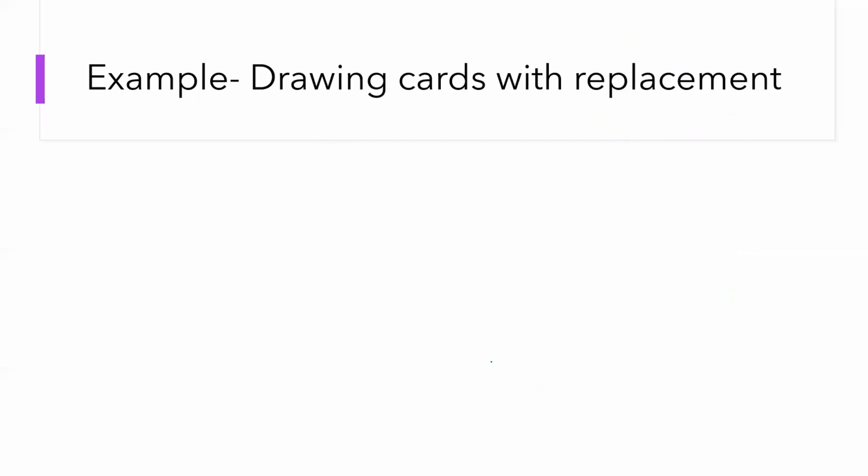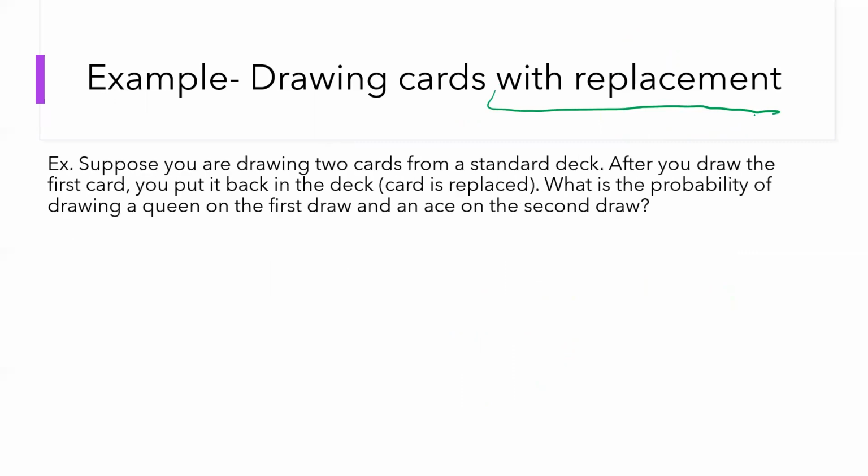Drawing cards with replacement. So really important word here. You're going to see a lot more of that as we go along, with and without replacement. So if you are replacing your card, this changes your odds a bit. Let's say that you draw a first card, and then you put it back in the deck. What is the probability of drawing a queen on the first draw? So the queen is going to come in the first one here, and then you're going to have an ace right after. So all we really need to do is multiply the two probabilities together.